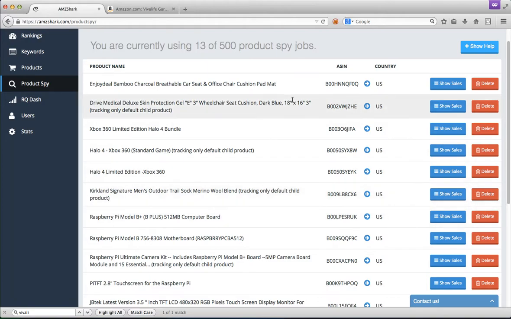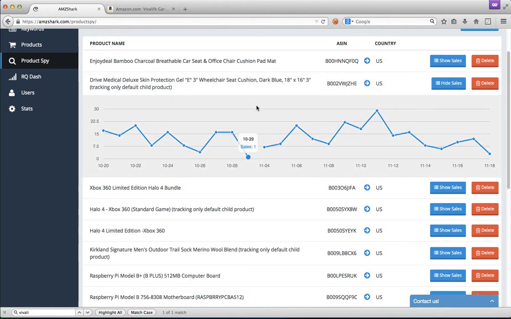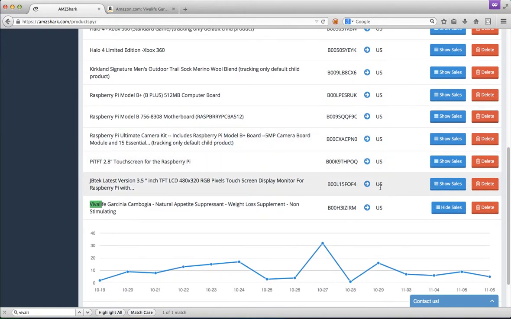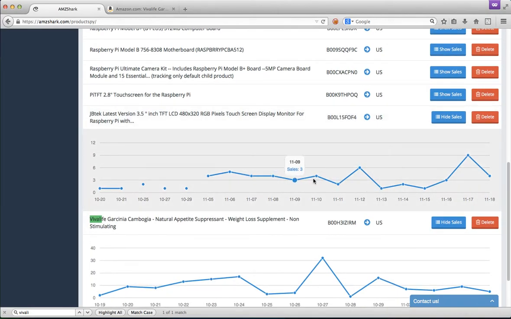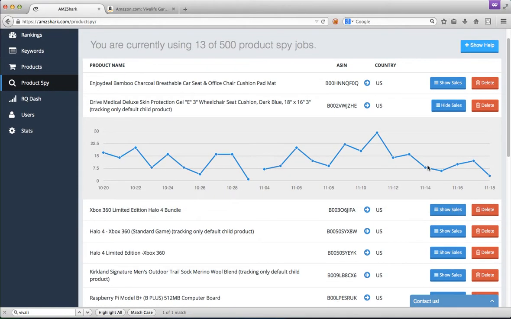I'll show you two more now. Here is a wheelchair seat cushion. It's a medical device, and they're selling about 15 a day. That's a great niche to get into. And here, one more is a Raspberry Pi related device. They're selling about 3 to 4 a day. This is powerful stuff if you're hunting for new niches, new products, new opportunities.